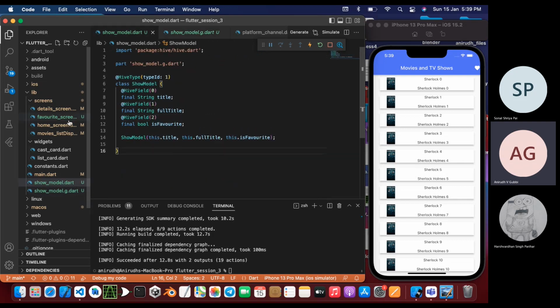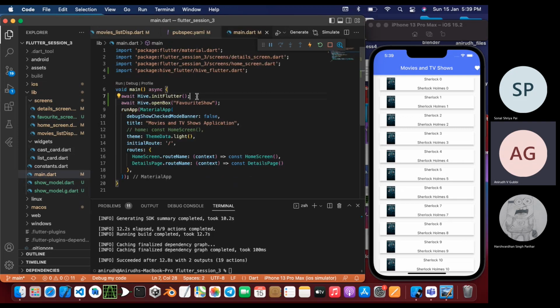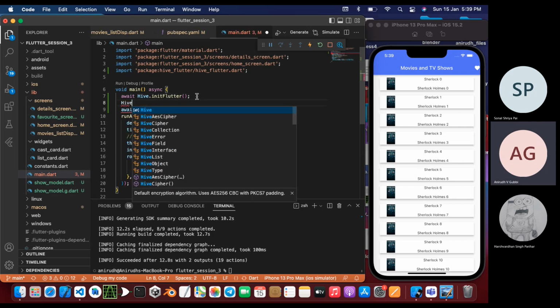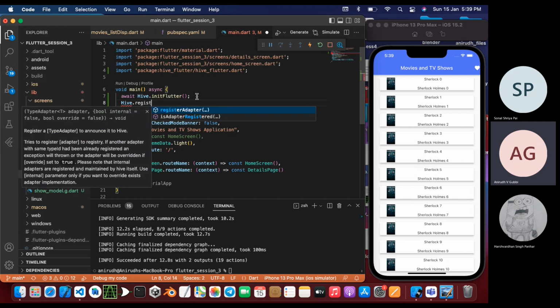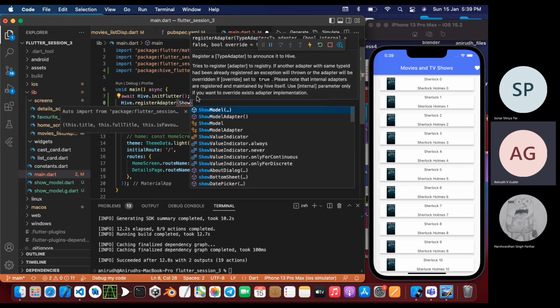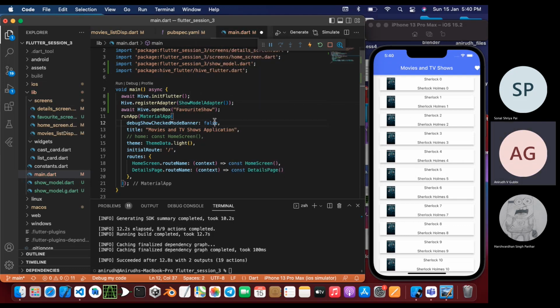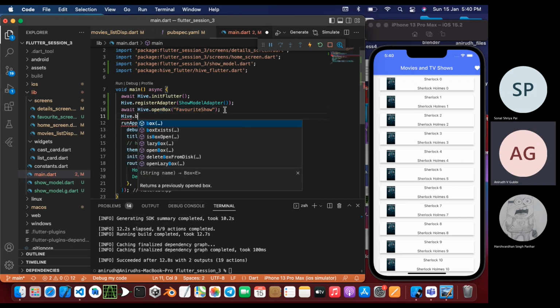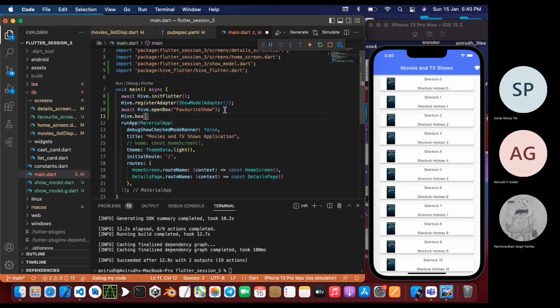Okay, so now we have this. One last thing is that we need to tell Hive that we just created an adapter, so we're going to use that from now on. The syntax for that is just Hive.registerAdapter. So here let's give our adapter class, and that's all. Okay, now since we had already stored a few strings, let's just clear that up. So I'm going to use a function called clearBox.